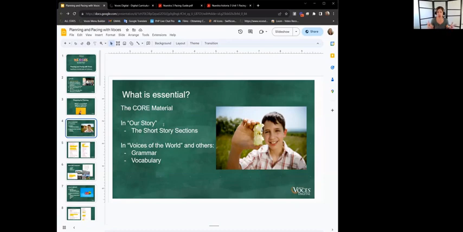Similarly, in the Voices of the World series, like Voces por el Mundo, and our French series, and even our introductory series, what's essential is the lesson of every chapter, which is going to focus on the grammar and vocabulary. There's a lot of additional materials around that, but in order for the students to progress, they need to know that core material.